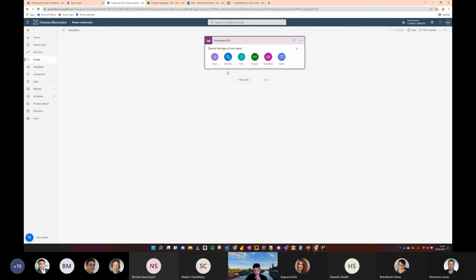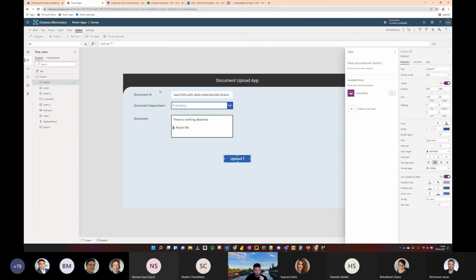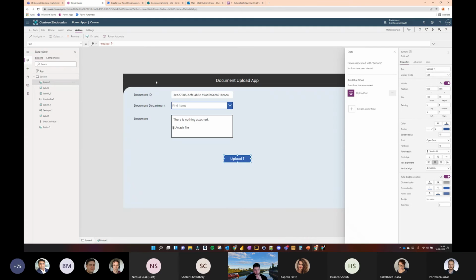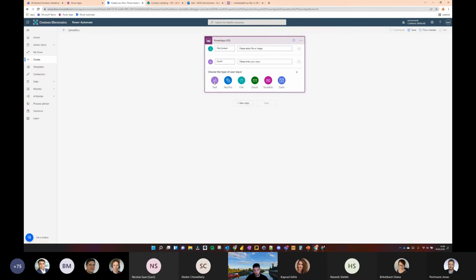And here I want to add the inputs. The inputs will be the file first. Then we have the document ID, which will be in text form, and I will name it here doc ID. Next, I want to pass the document department. I'll pass it also as text.